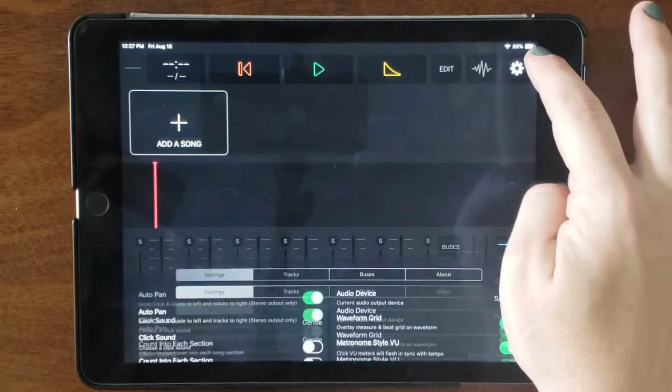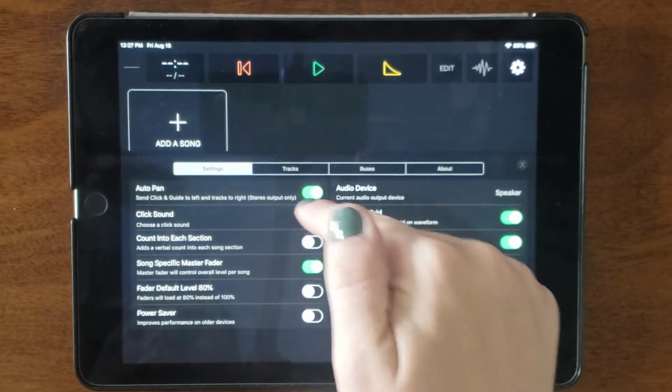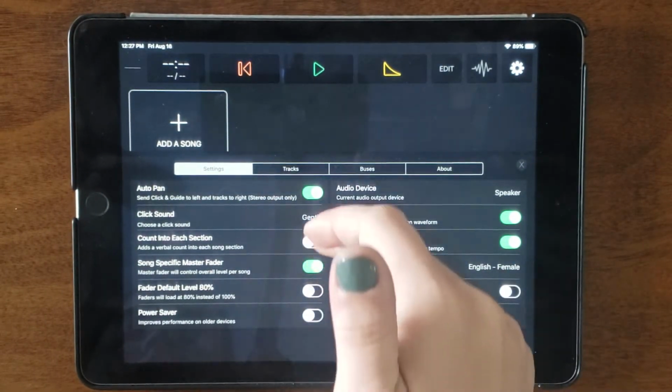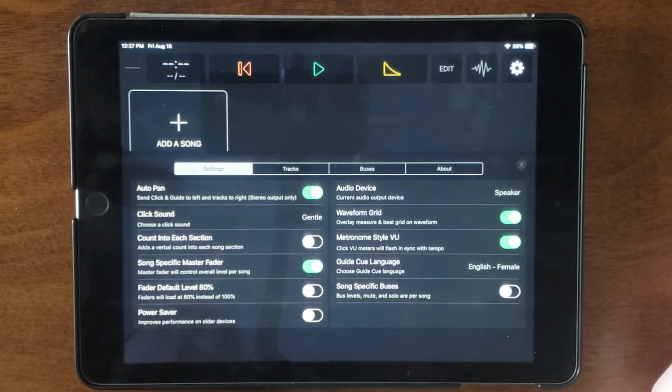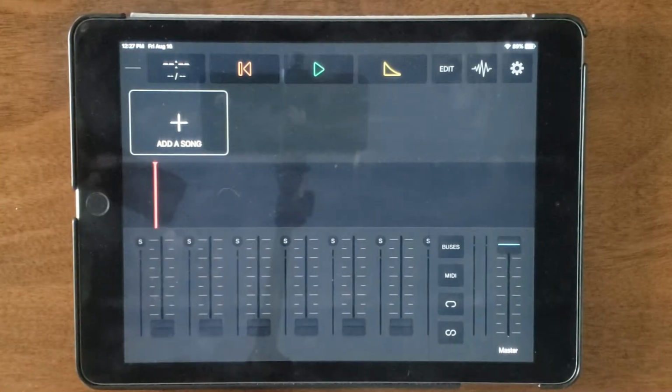You have a settings button up at the top. It shows you some of your settings, like you can pick the click sound, stuff like that. We changed ours to gentle because that's just kind of the best one that we've found. Then you can exit out of that.